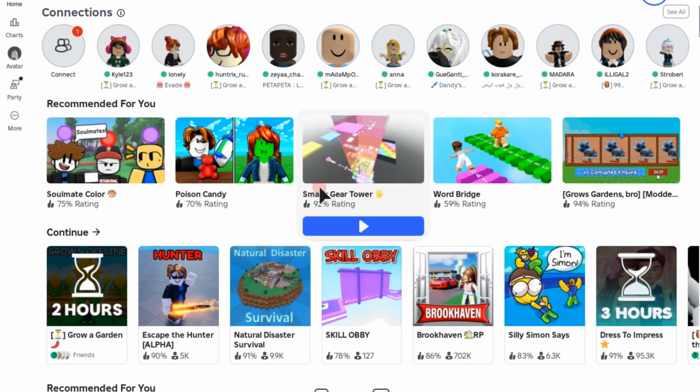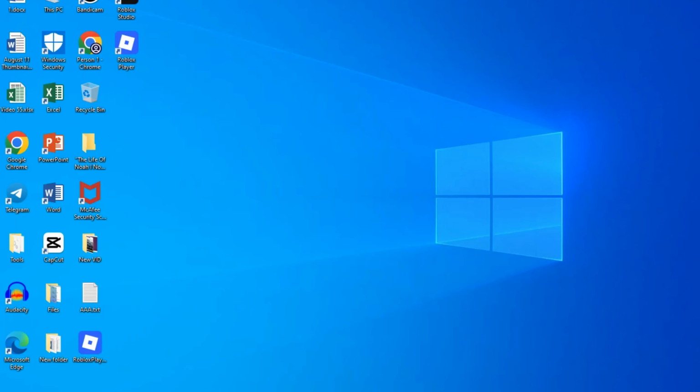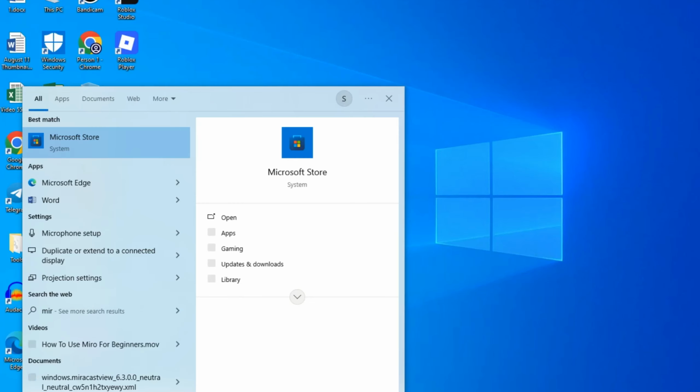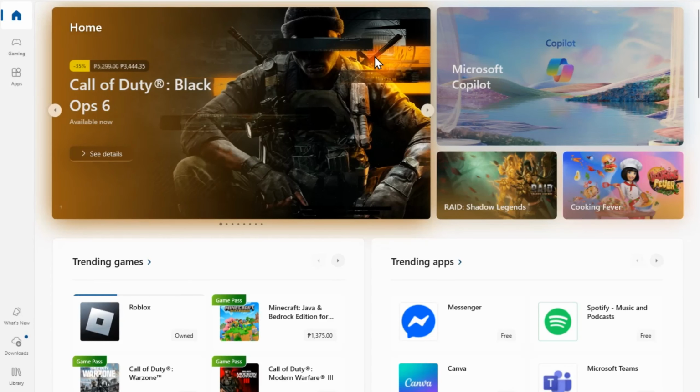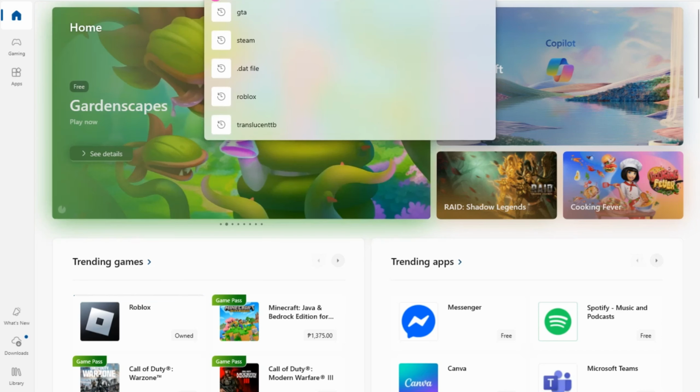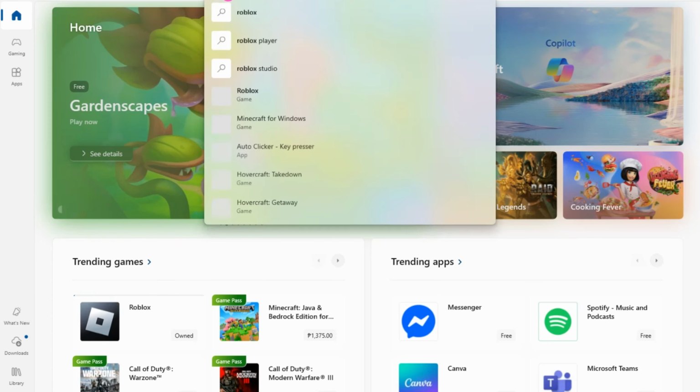Another way or method is you can go to your Microsoft Store. And in the Microsoft Store, what you're going to do here is you have to look for Roblox. So Roblox is for free. Just type or search Roblox. You will see here the get button. And all you have to do is tap on get.